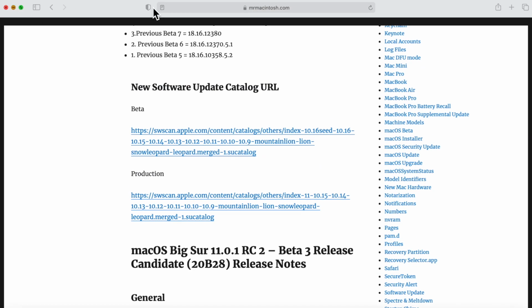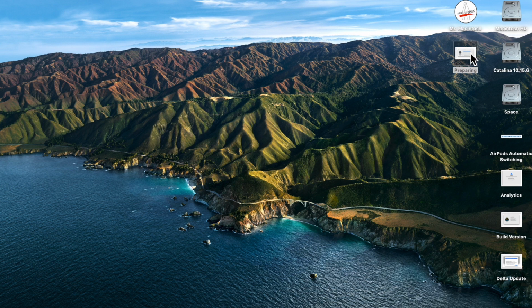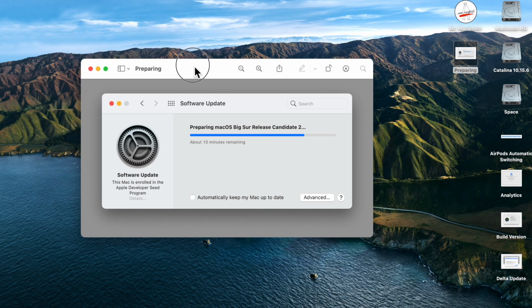Let's talk a little bit about the install process here. I went back to installing it through the software update mechanism so we can match what you guys will see when you try to install yours. The download was already going automatically, which is really nice. So as soon as I opened it up, it was almost done downloading.